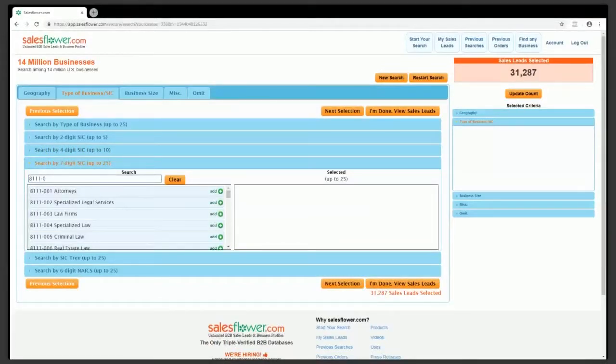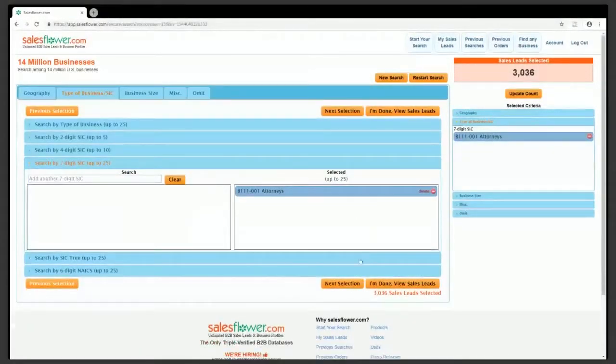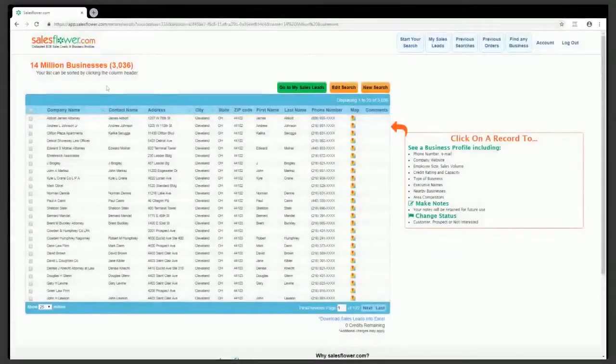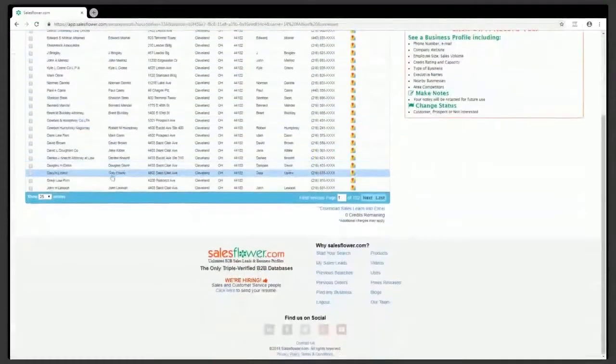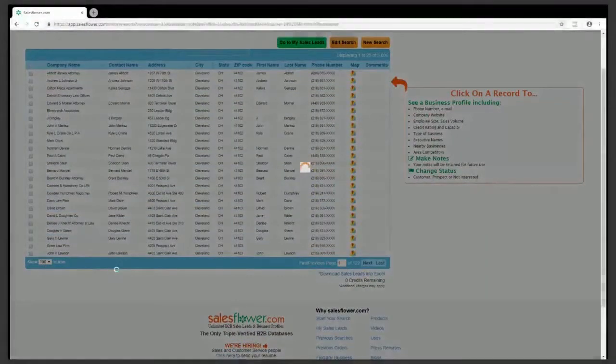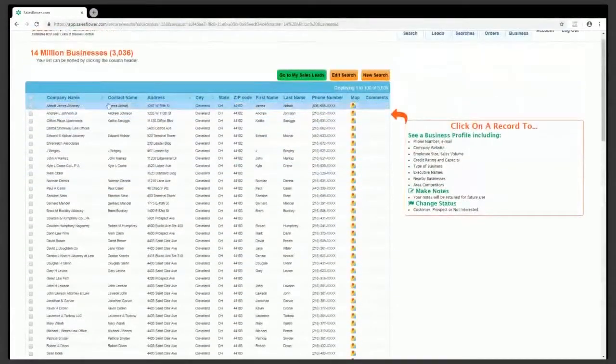8111. There we go, attorneys. All right. And that's pretty much all we want to do for this. So we're going to click I'm done, view sales leads. And here we have pretty much any attorney in Cleveland, Ohio. And you can sort it by company name, contact name, address, city, state, zip.